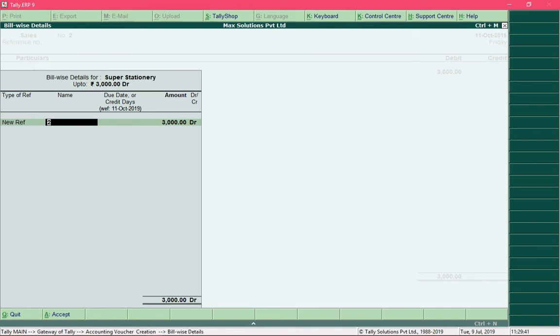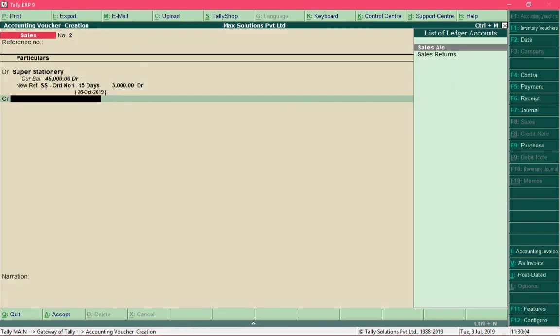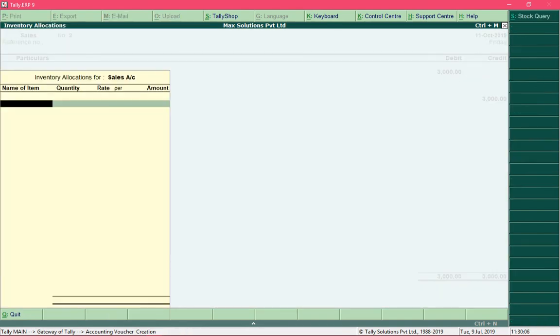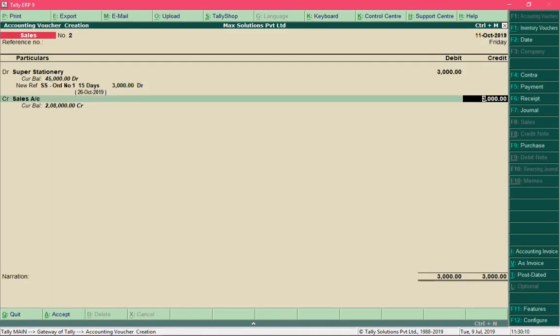So I will change it to something like Super Stationery order number 1, and the due date which I have allowed is 15 days, and just accept the remaining details and credit the sales account, and skip this step and save the transaction.